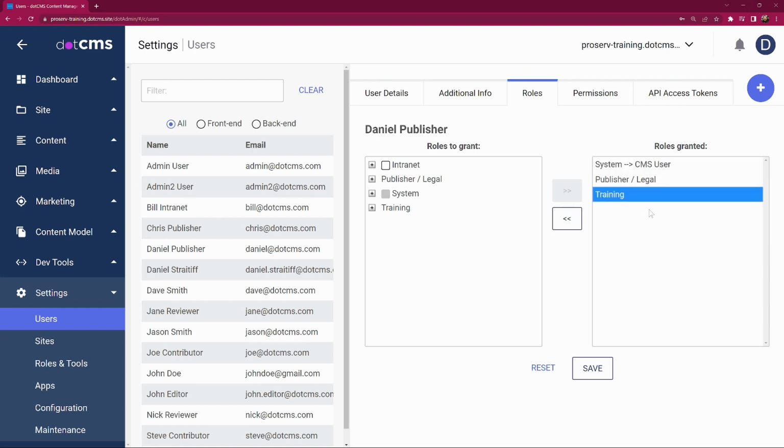Here I can see that this user has been granted the training role. I could select the training role and click on the arrows to the left to move it back to roles to grant, meaning that this no longer has this role. Or I could choose another role from the left-hand side and add it to the right, and save my changes if I wish. This is another way to grant a user a role. You'll see that it's easy to grant multiple roles here if we wish.